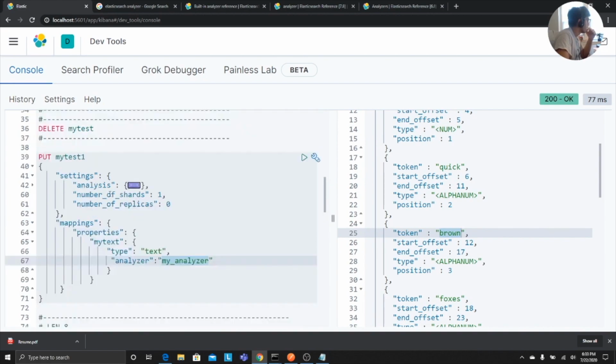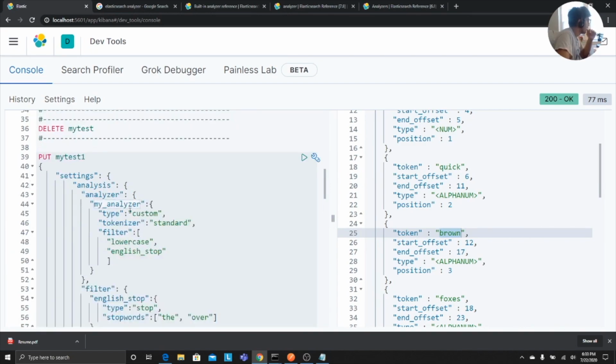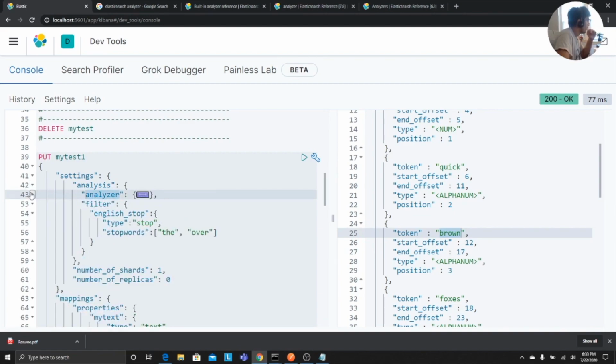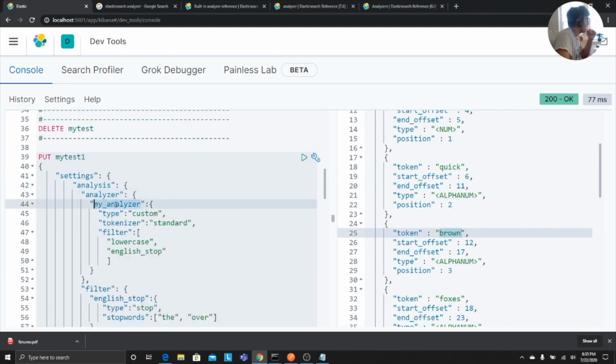Now, if you want to define the analyzer, this is how you do it. In the settings, you would say analysis. It's a JSON body. The analysis takes an argument called analyzer, which is again a JSON. Then it takes the name of the analyzer that you want to give. In that case, I just said my analyzer, type as custom, because we are making our own analyzer. You can use a built-in analyzer also, like stop analyzer and stuff like that.